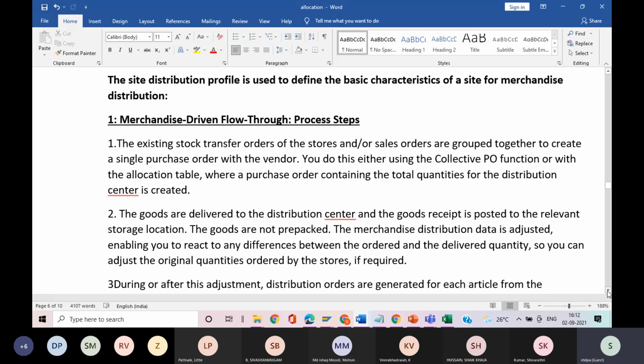The distribution profile is used to define the basic characteristics of the sites for the merchandise distribution. From the beginning we were discussing that the distribution profile in the site matters; that is one important thing which decides which flow has to be followed. So in flow through, we've seen recipient driven. Now it is the merchandise driven flow through process.